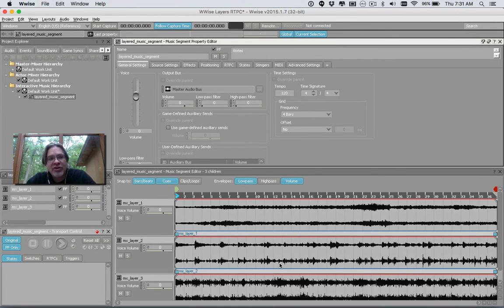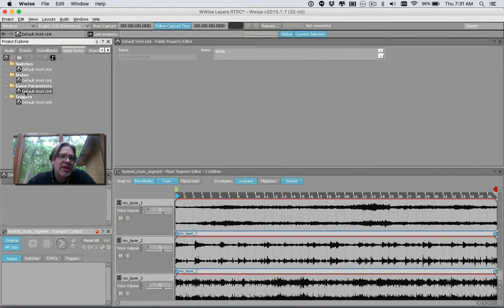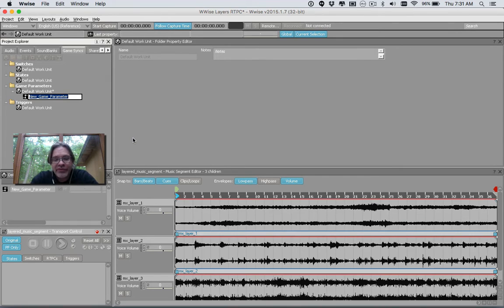Now, in previous videos, you may remember the Game Syncs tab. That's where we set up the kind of communication mechanism with the game itself. And so the game is going to be sending data through the Game Syncs tab here. So what we're going to do is create a new game parameter, and go new child, new game parameter, and let's call this distance to enemies. So distance to enemies.